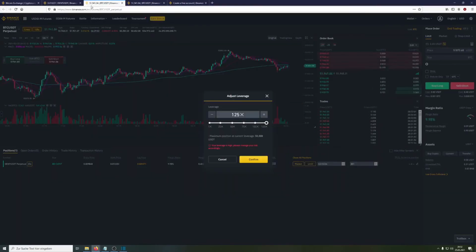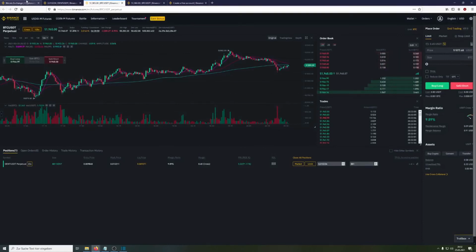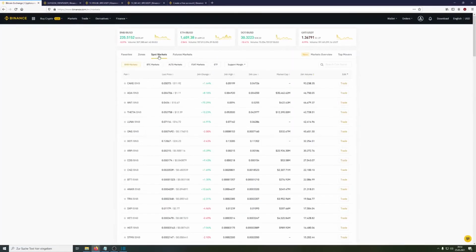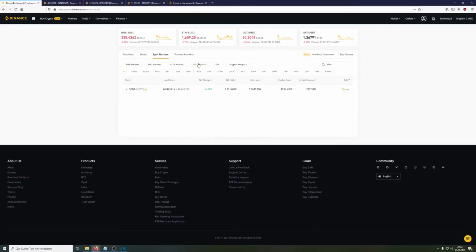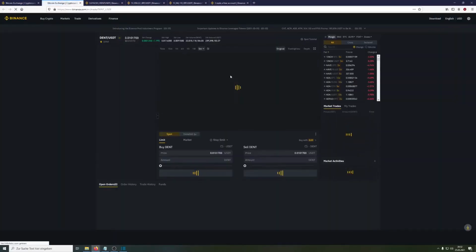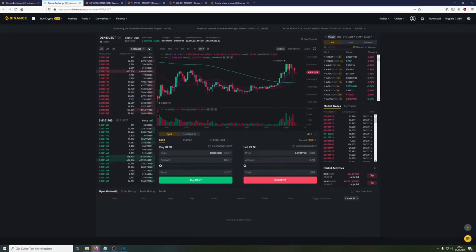To buy Dent, as in my case, we simply click on Trade here. We then see the usual view with our nice overview of the candles. We can of course adjust our chart at any time. For this I usually use a 1 minute timeline to always be up to date.